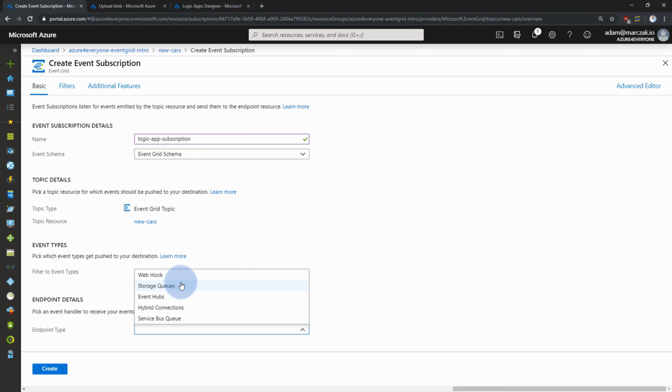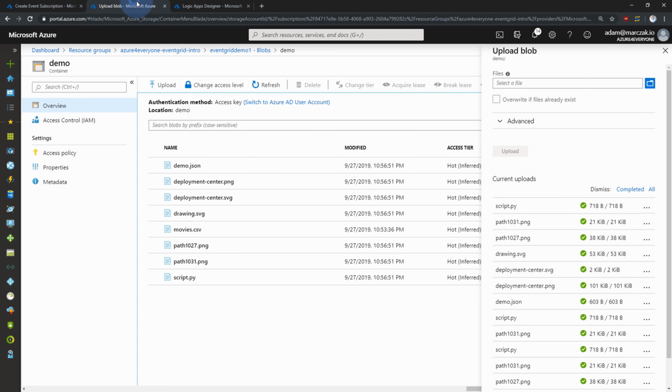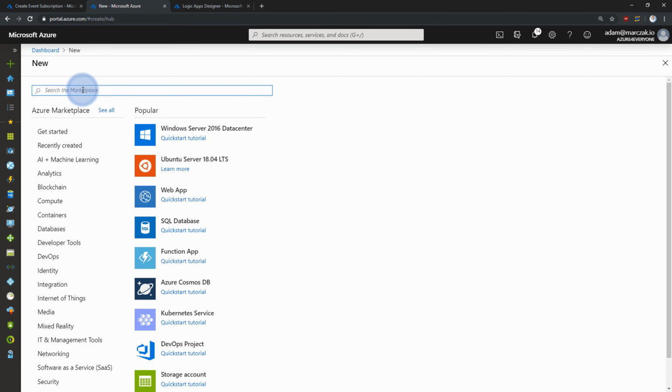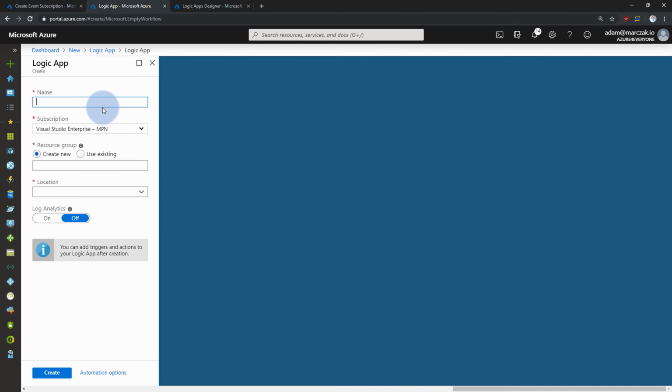But you can automatically put it into storage queues. I'm going to show that in a second. There are also event hubs, hybrid connections, and service bus queues. So I'm going to use a webhook, and before I can actually give it, I need a new Logic App. So I will hit plus and create a third Logic App. I'm going to create a Logic App that will be a simple webhook that I can call to simulate our RESTful endpoint for our applications.